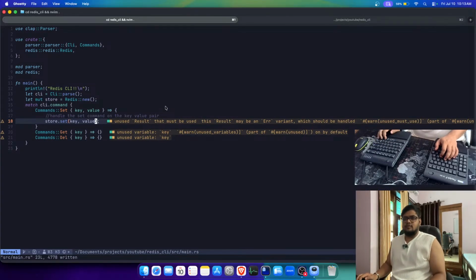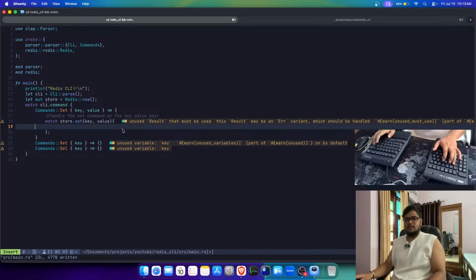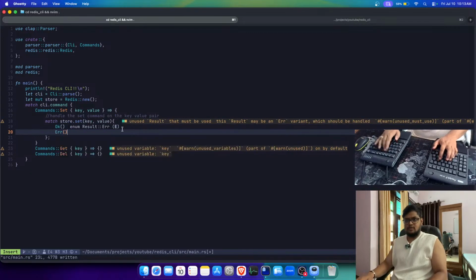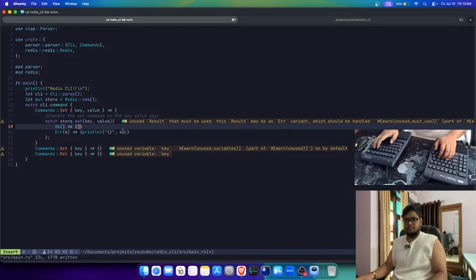Result that must be used, so we are just passing the result from there, right? So we have to basically handle that as well, so it's a warning. Yeah, let's handle this thing. So result will either have an Ok or an Err, right? So if it's an error, we'll simply do a println, error, and we'll also do a println over here as well, just to pass in the result.